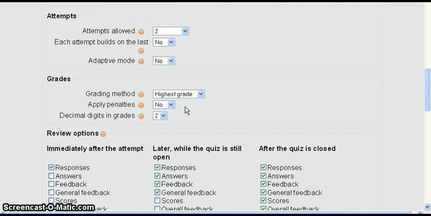Now the settings for apply penalties and decimal digits and grades are going to be covered in the advanced video on quizzes. That covers it for part 1, and come back to part 2 to see the review options and finishing up the adding of the quiz.